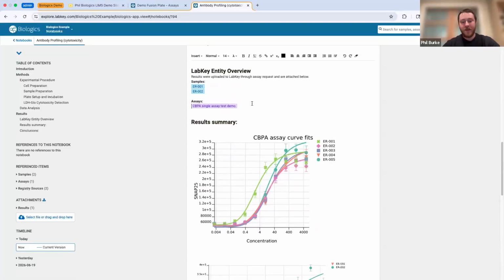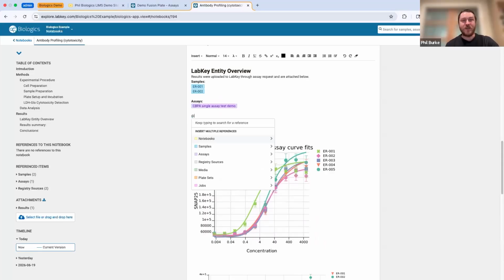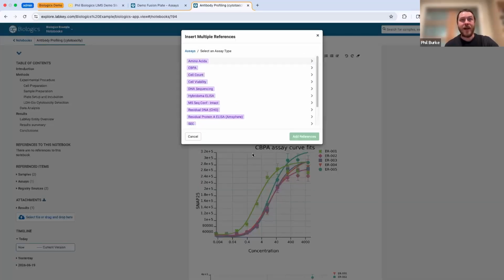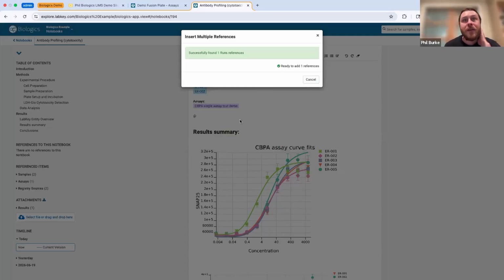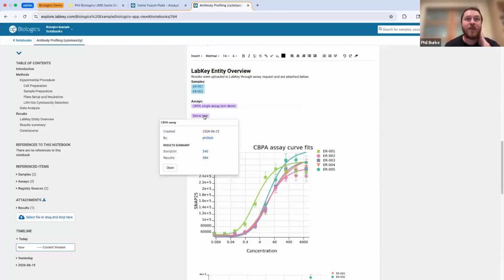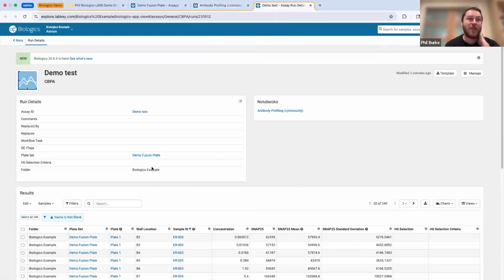And let's actually add a link to this new assay that we've added. So I'm going to add an assay. This was CVPA, and let's add that reference. Cool. Perfect. So now we've actually linked the assay that we just did to this, and I could reopen that assay data here. So this will take me right back to the demo test data that I was just showing you.